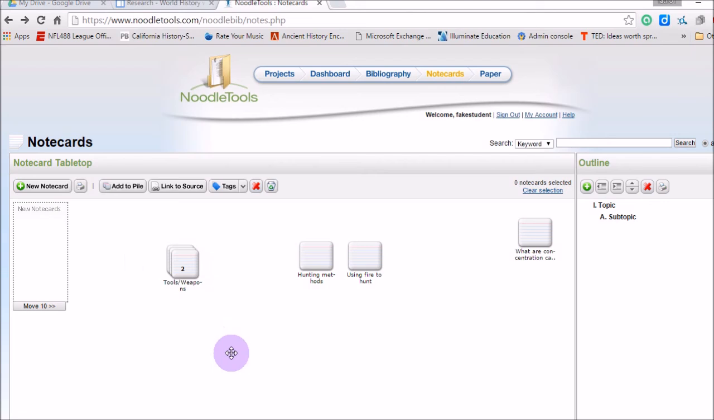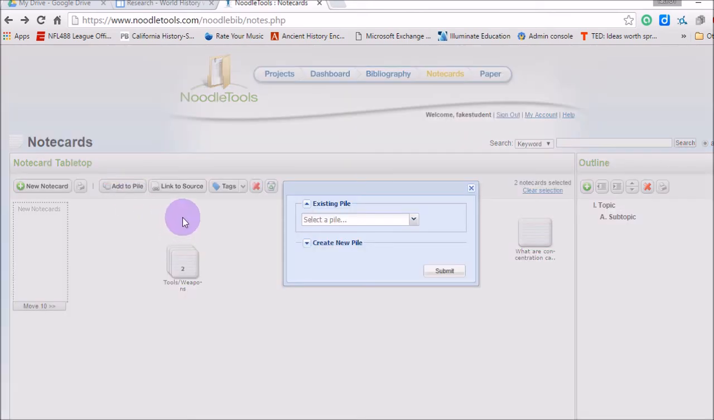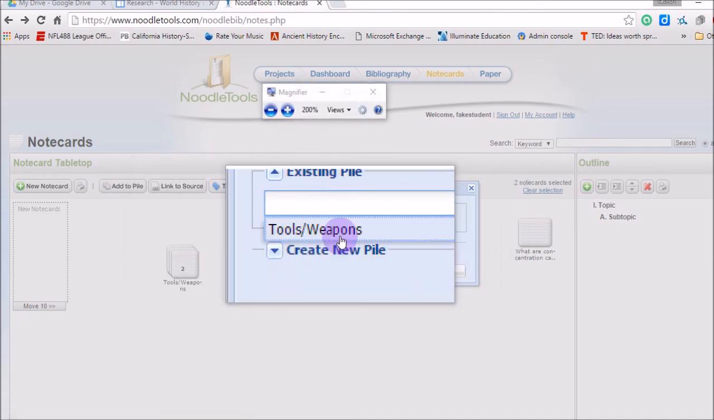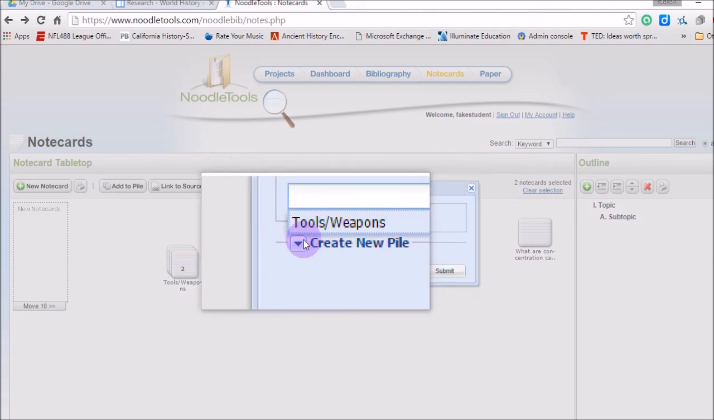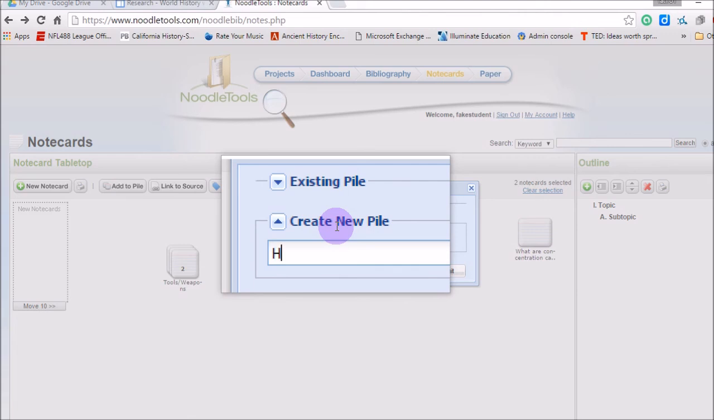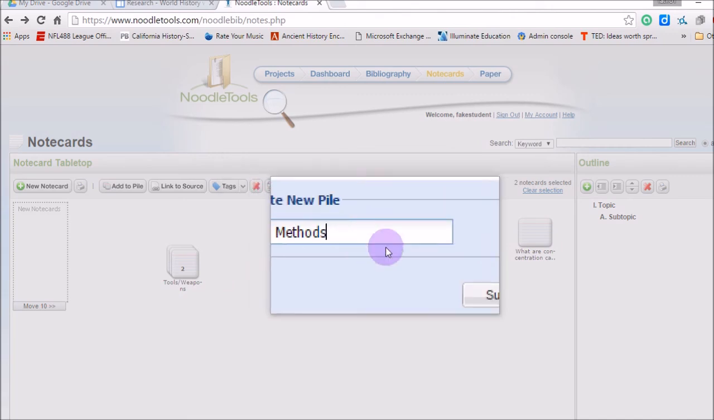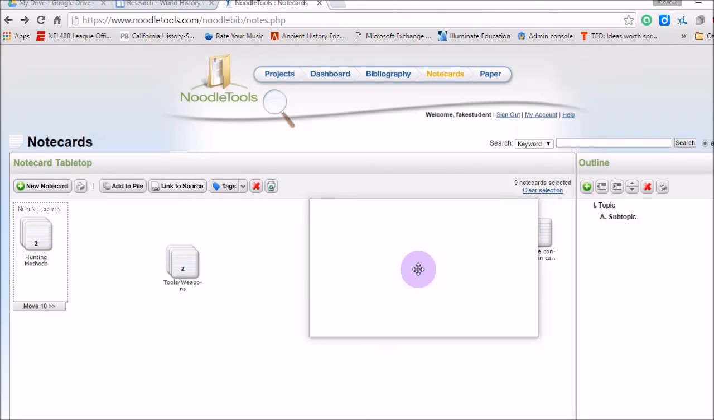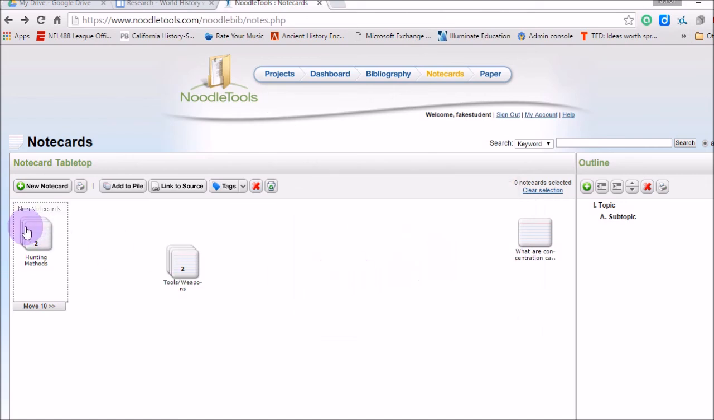You can just move it over. So there's your pile, and that's how you do this one too. So just highlight 2 or more, add to pile. Now because I have an existing pile there already, it should come up. Yeah, see, tools and weapons, but we don't want to put it in that pile. We want to create a new pile. I'll title it hunting methods, and click submit. And there we go. It's right here. You can just move it. There you go. So there's your piles, and that's how you can categorize them.